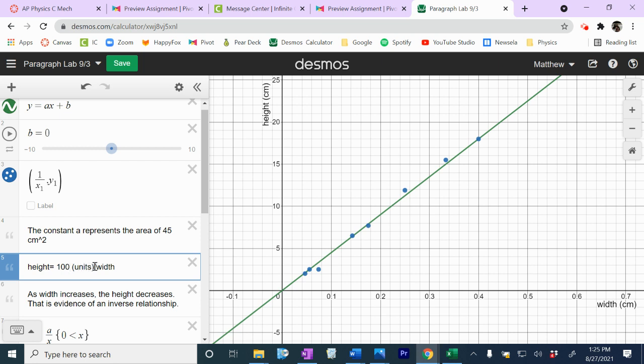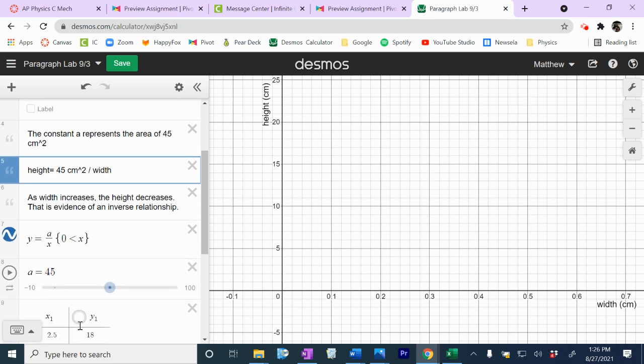You do need this thing. Height equals, not 100, with the units. For me, it's 45 centimeters squared divided by width. All right. So that's all I needed there. And make sure you got your axes labels. Ooh, see now, for this graph, if I was submitting this graph, I'd have to go in and change this label. But I'm just going to shut that off, turn that back on, and I'm good to go.